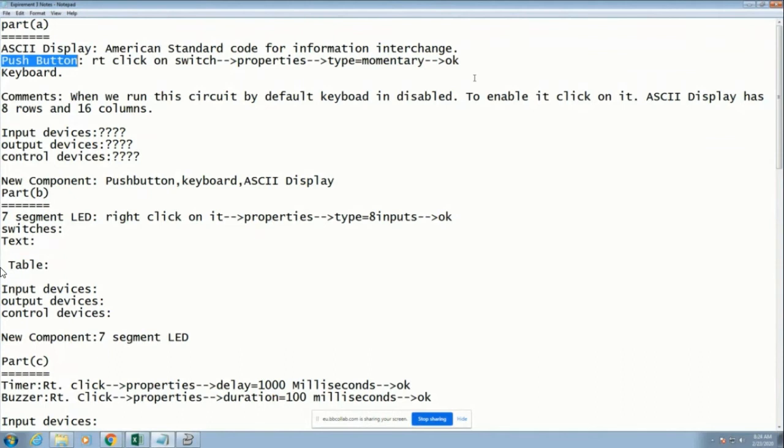Part A should be written with part A, part B should be written with part B, part C should be written with part C. Make sure that you should not miss the comments. The other thing is that you are using a keyboard also, so let me write keyboard. You have to write about this keyboard.